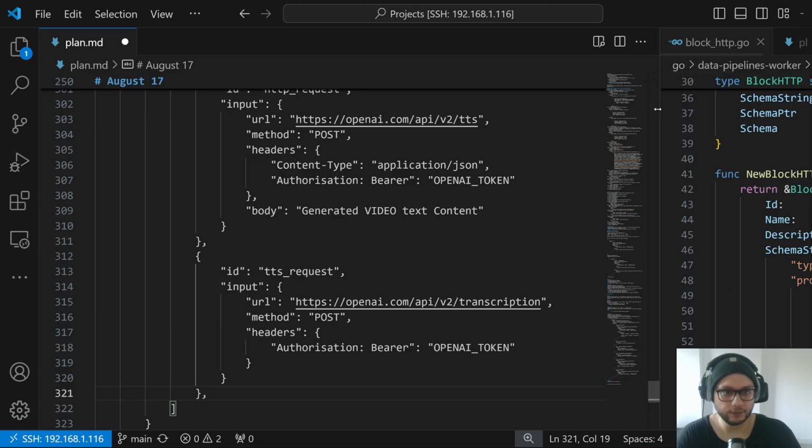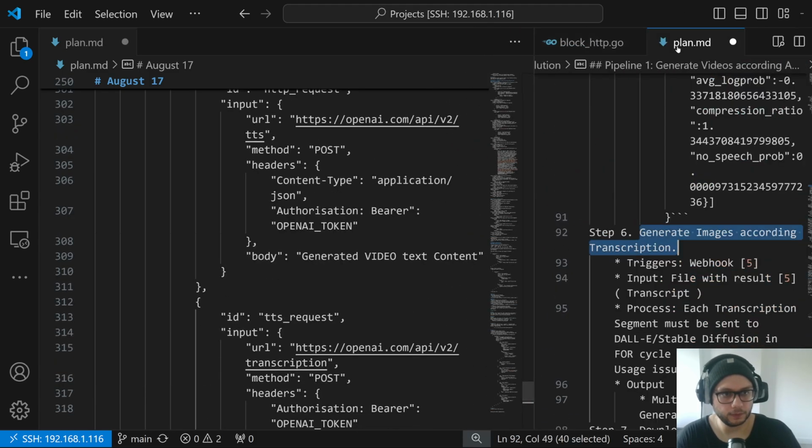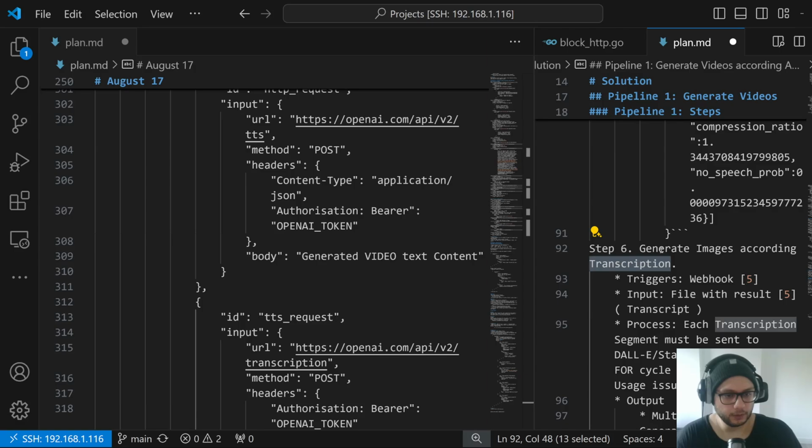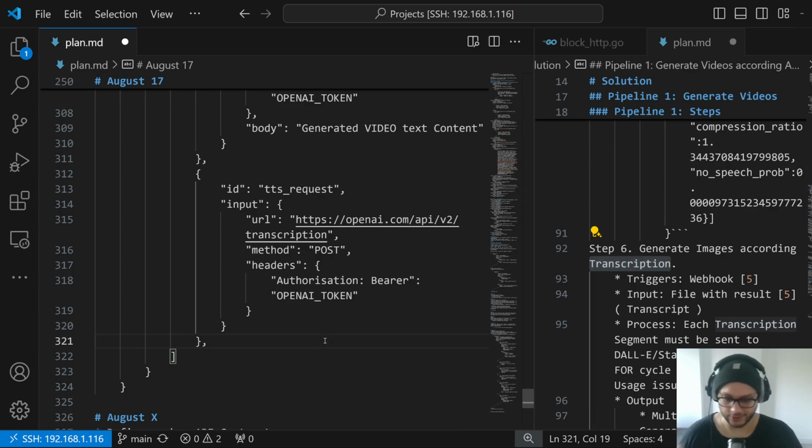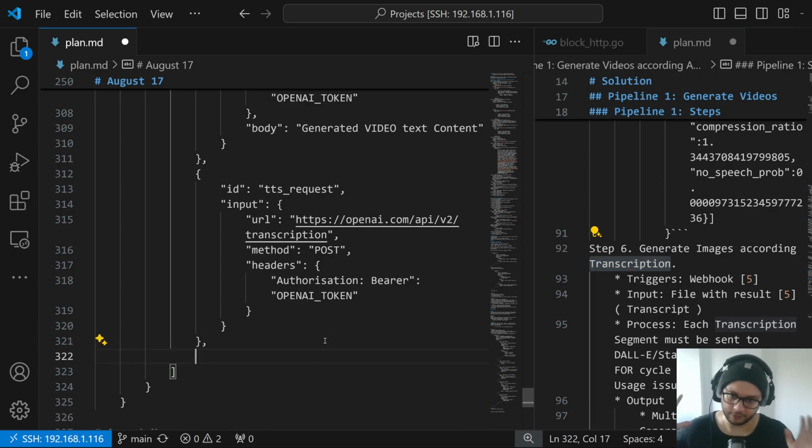So let's proceed to the plan itself again. After that, we have generate images according transcription. So that one is quite interesting because if you have big transcription, that means you have at least 3 or 4 different images.